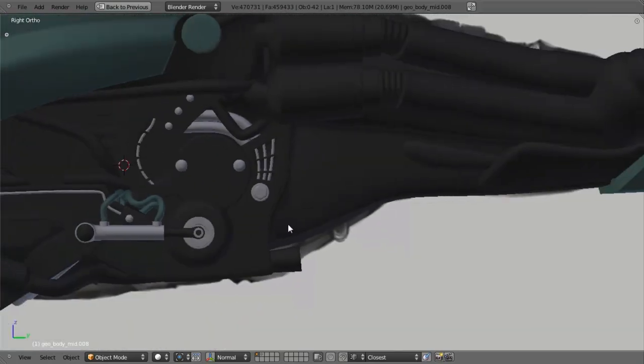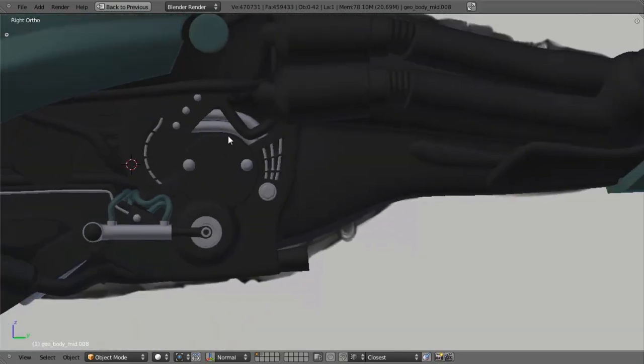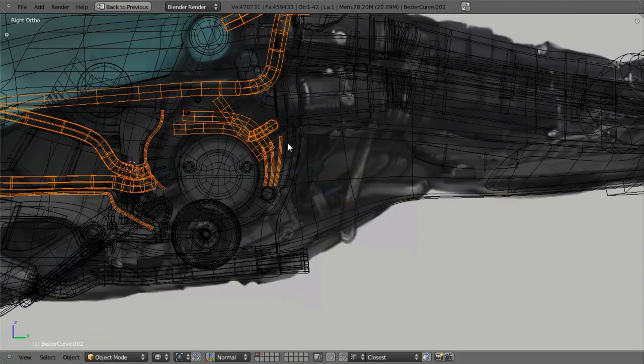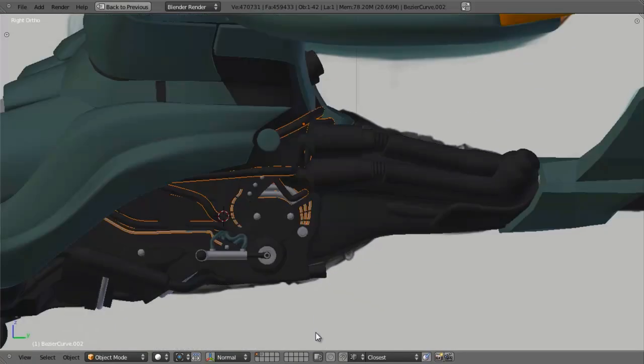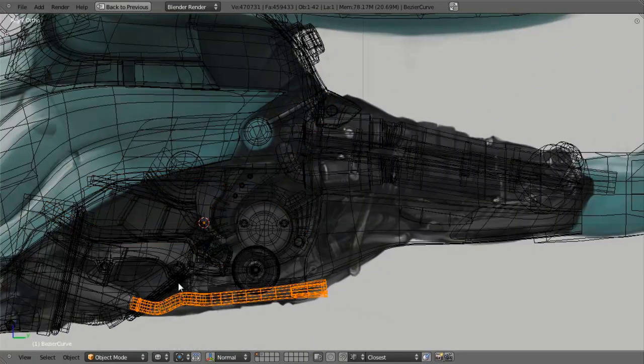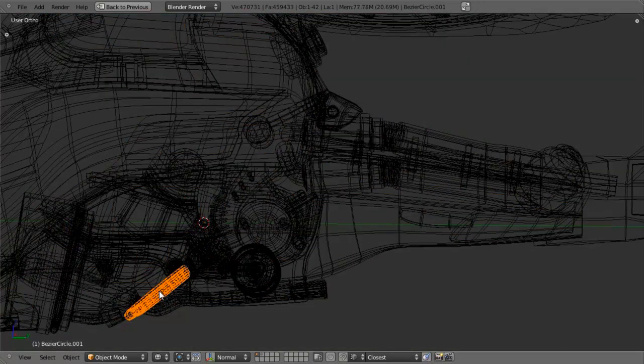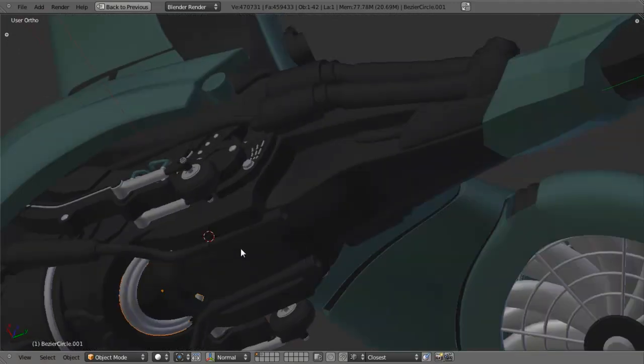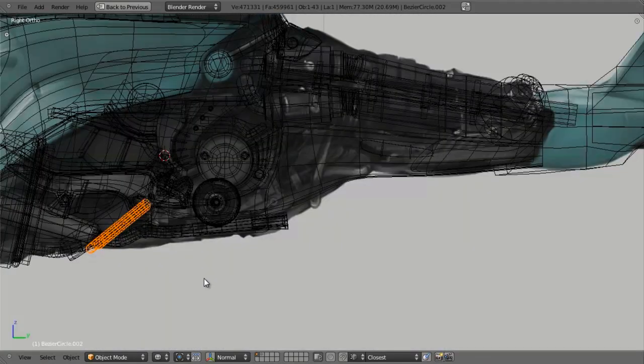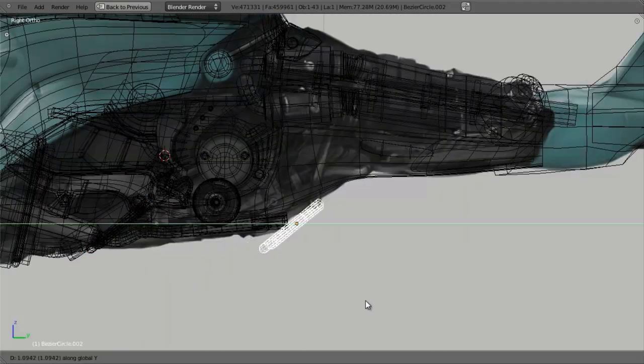So the first thing I'll do is let's grab one of our tubing pieces. Maybe say, well, I guess it's all of these. Is there one of these that... there we go. That'll work. Shift D, duplicate this over, and then hit G, Y, bring it over here.